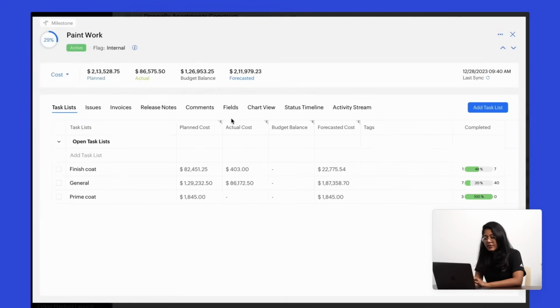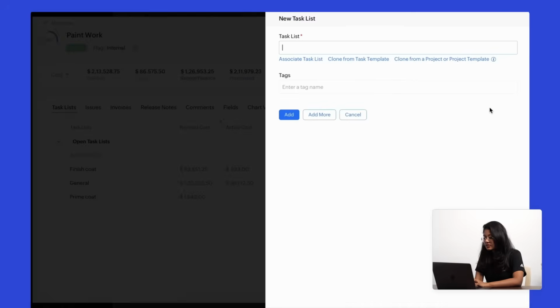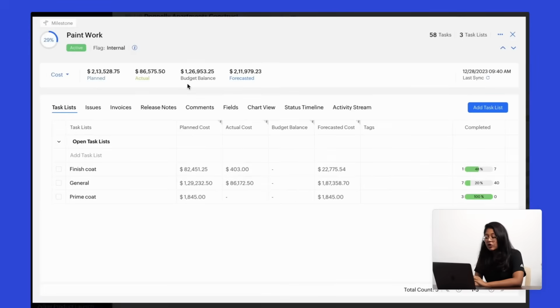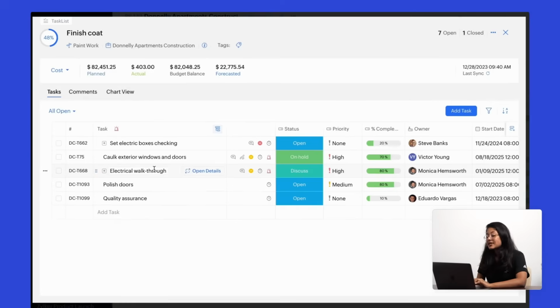Click on any of these milestones, and this will take you to the task list associated with this milestone. Now, to create a new task list, click on Task List here, give it a name, click on Add. And after clicking on any of these task lists, you will be directed to the tasks, like this. Now let's see how to create a new task.